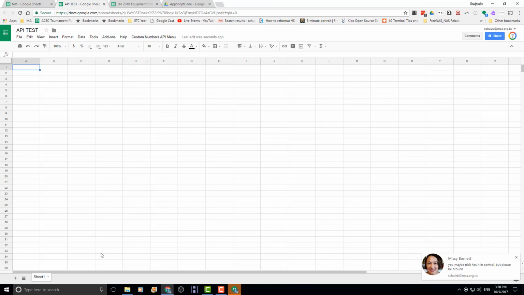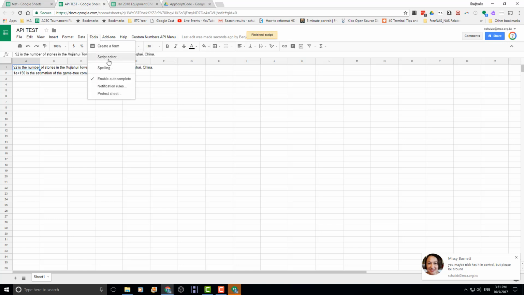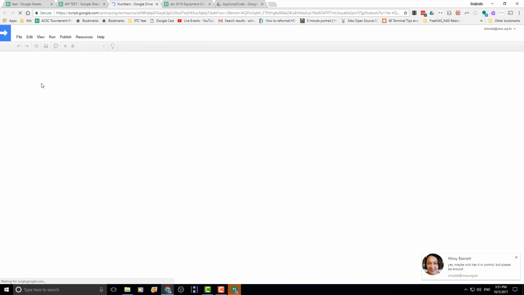Good. Now if you notice on the top here, Custom Numbers API menu comes up. So this is all programmed actually in the code we just put. So if we just do this, display random number fact, boom, 92 is a number of stories in the Shimao Tower proposed to be built in Shanghai, China. Do it again.